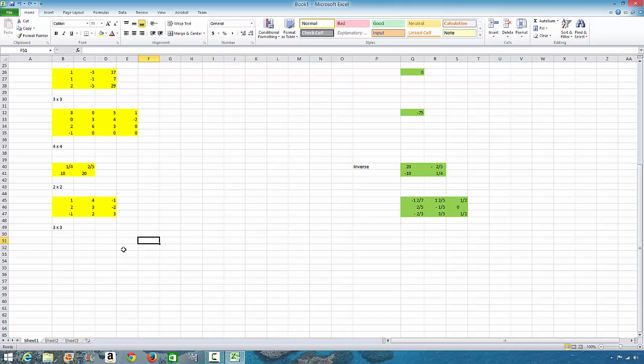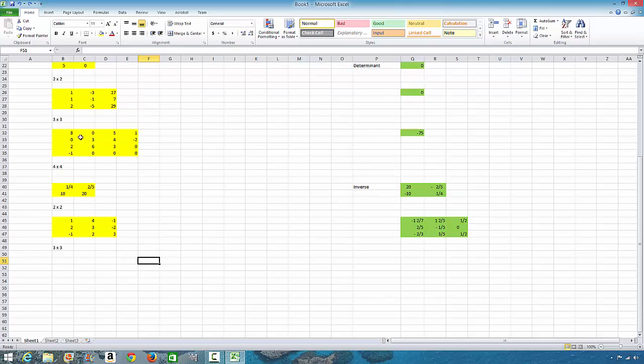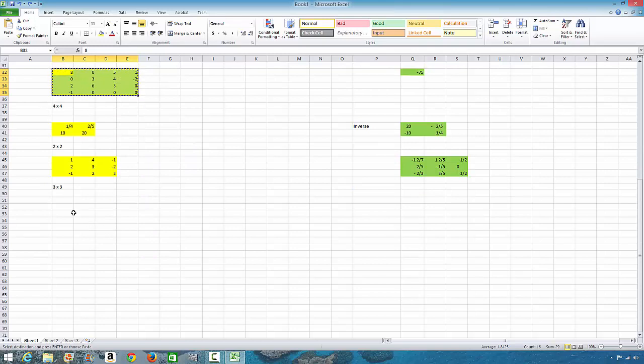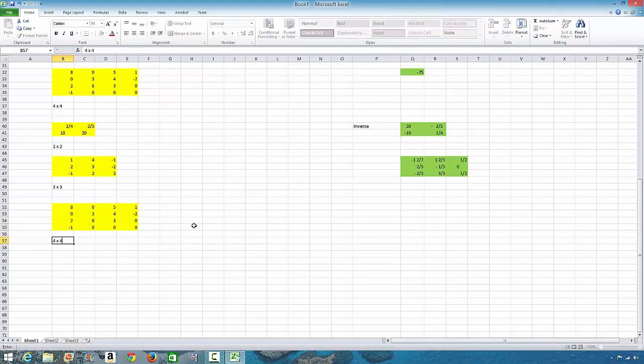All right. The next one, the last one, last but not the least, a 4 by 4 matrix. So guess what? Why don't I just copy this? Copy. And I just come here and paste it right here. Okay. So instead of typing it again, since I want to use that. So 4 by 4.